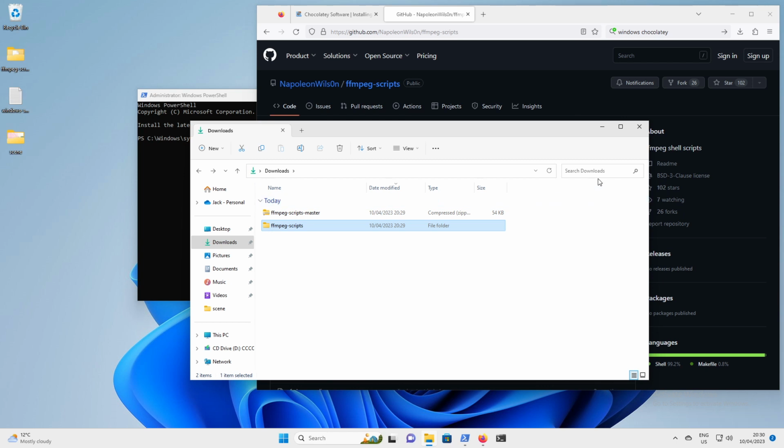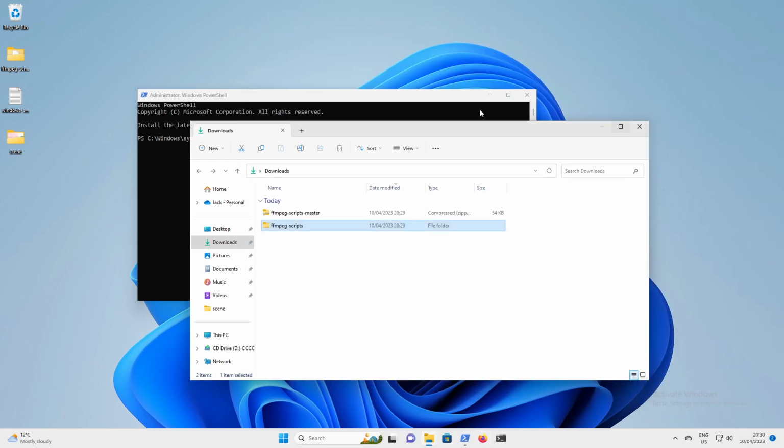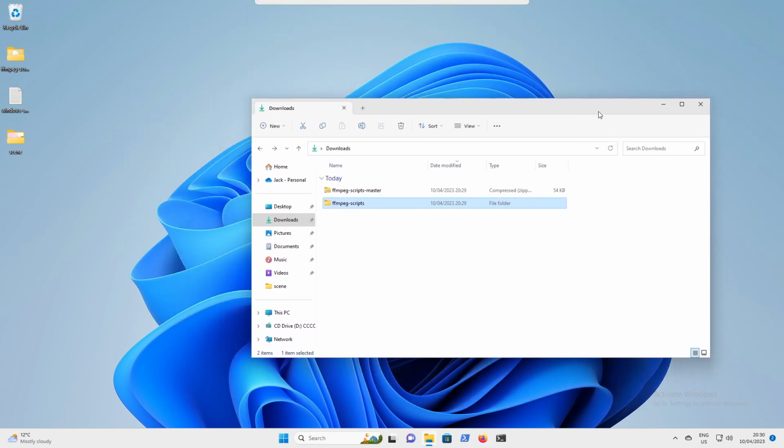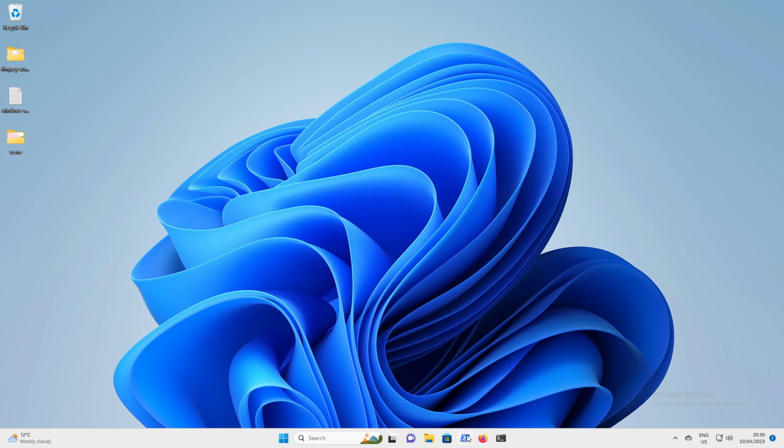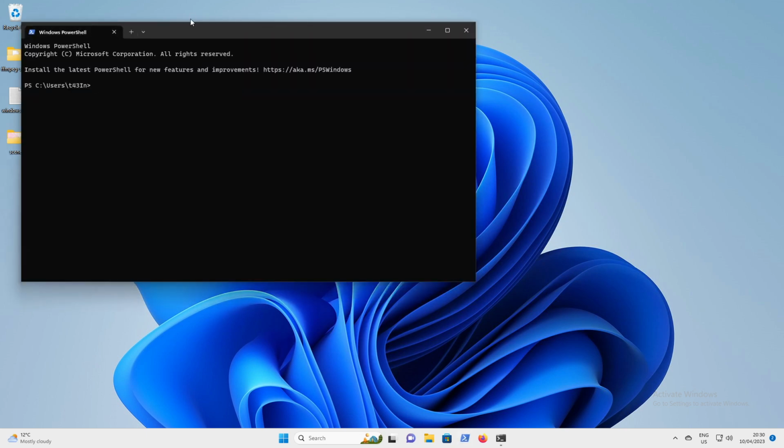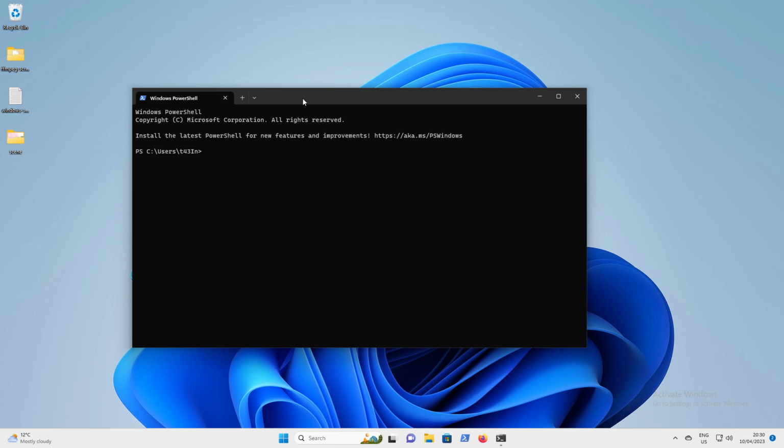So now that we've actually got everything set up, what we're going to do is actually run these scripts. So just get rid of those. And what we're going to do is we're just going to open the PowerShell here. Okay, so another annoying thing that I found is by default on Windows 11, what happens is your desktop folder is actually under OneDrive.